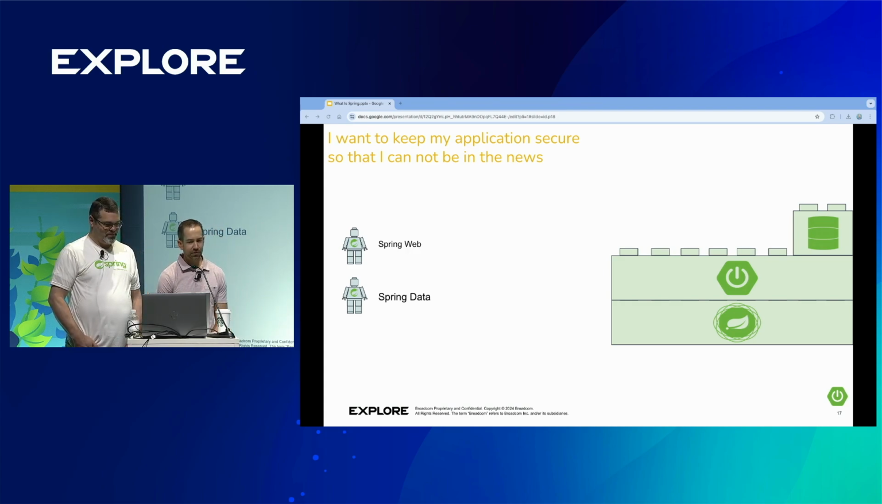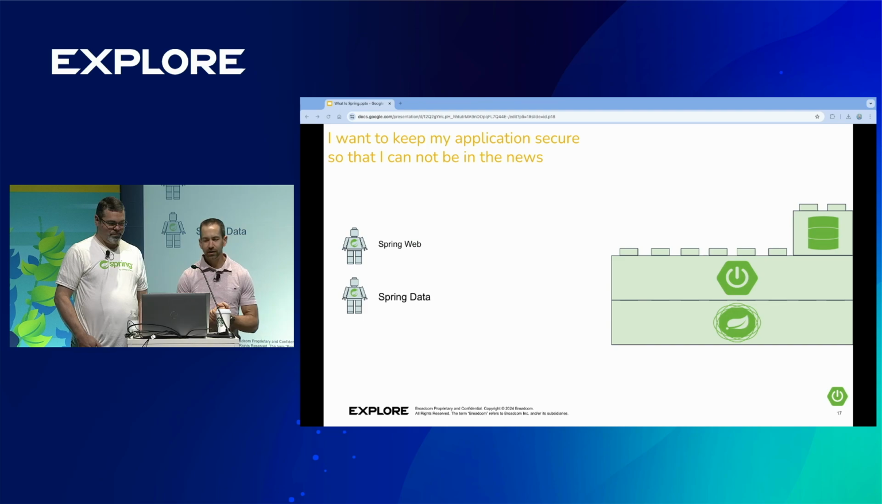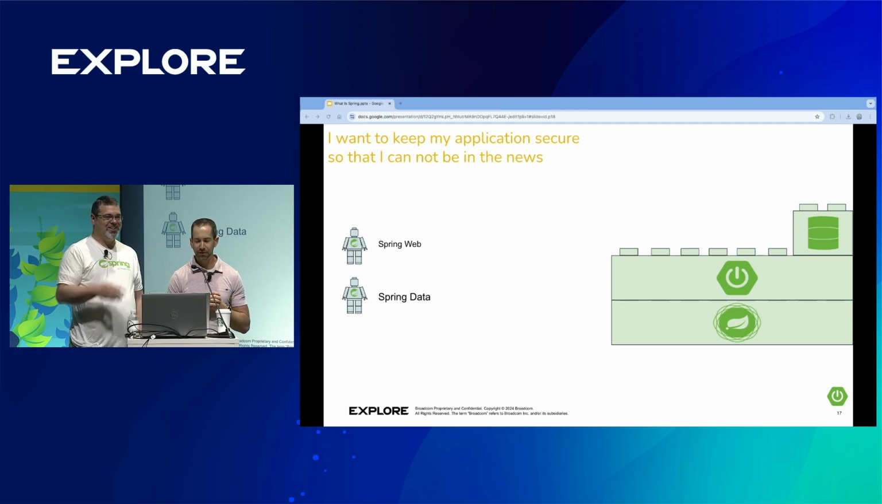Yeah, so security is definitely an important topic, and luckily Spring Security saves the day here. We have some incredibly smart people that work on the Spring Security team, one of which is standing in the back over there. Right there. And we'll be giving a talk on Spring Security specifically a little bit later on in the week. But Spring Security can do just basic authentication.